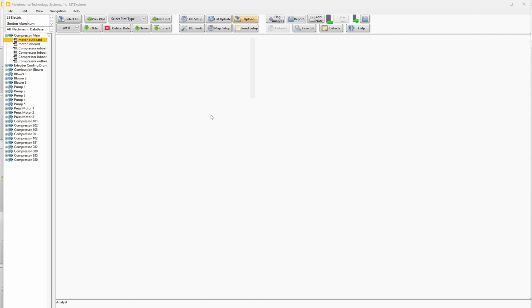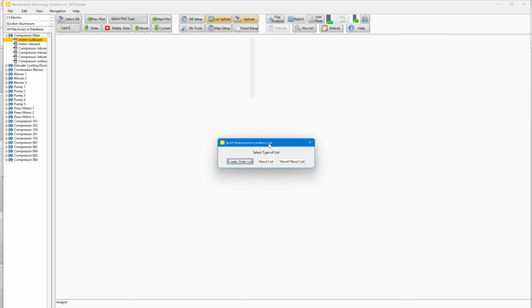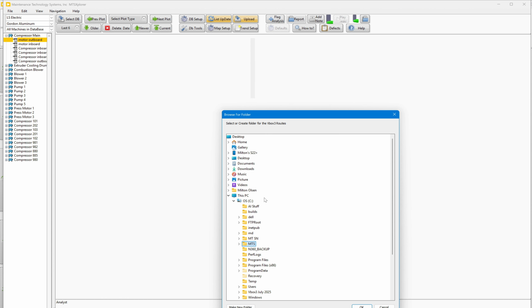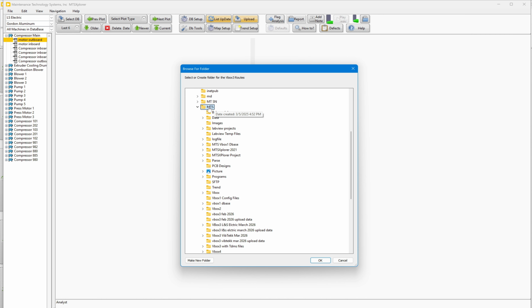We're going to go through the process of creating a route list for the VBox3. This is done by going to the List Update button and selecting the VBox3 list. I usually like to put it in the MTS folder, and within the MTS folder, I like to hit Make New Folder. So we'll do that.